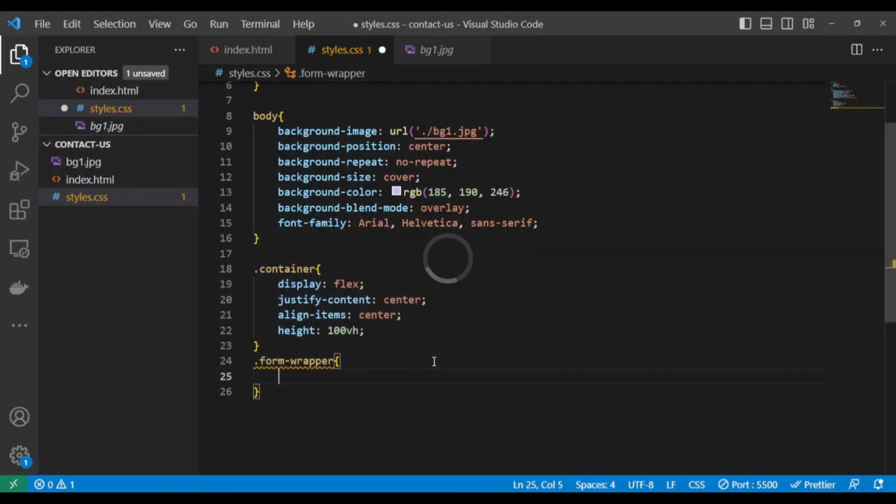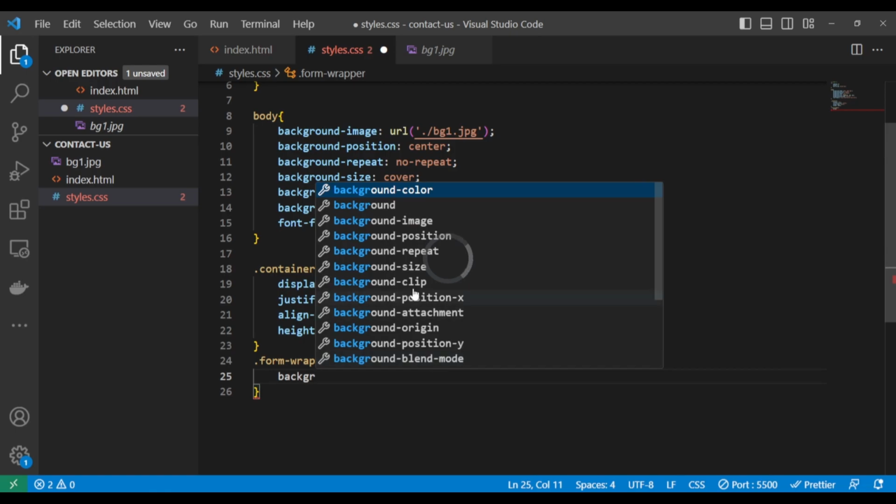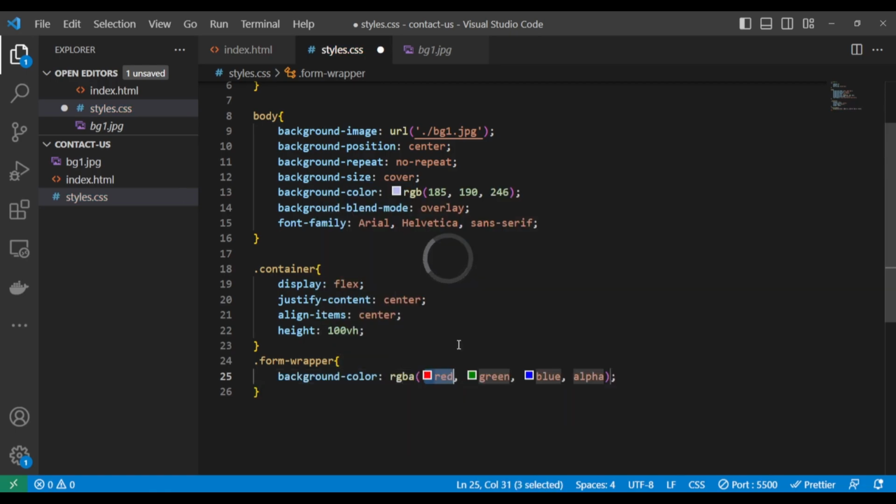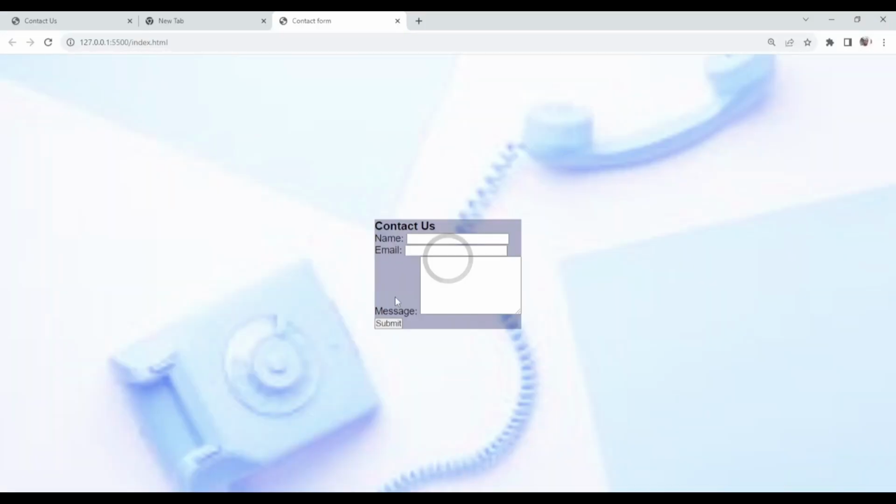I'll call it background color. I'm going to say RGBA of, I have a color I want to use, 477. Remember, you can use a color of your choice. This alpha part is going to be the opacity at the rate which you want. If you look here very well, you see that we are still seeing that image a little.